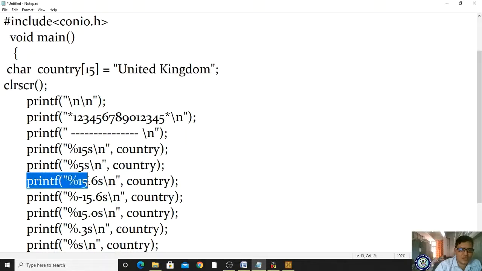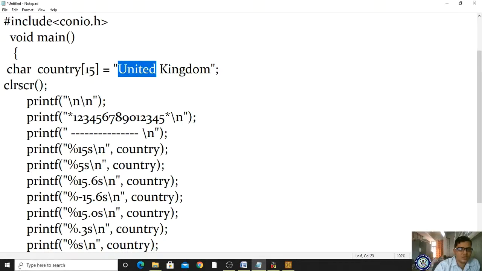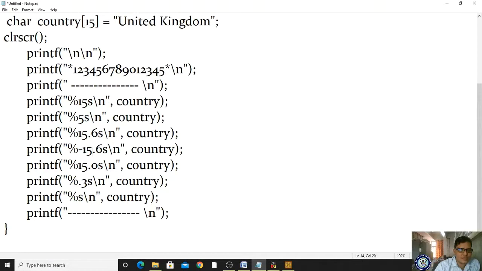And in the third printf, %15.6s, it means within a 15 width, how many characters are you supposed to print? 6. What are the 6 characters? 1 2 3 4 5 6, United will be printed. Okay, suppose if I use %-15.6s, it will print from the left width onwards, not from the right width. So here it will display 1 2 3 4 5 6 7. Please observe here, it is only for your understanding purpose, I am giving the comment.